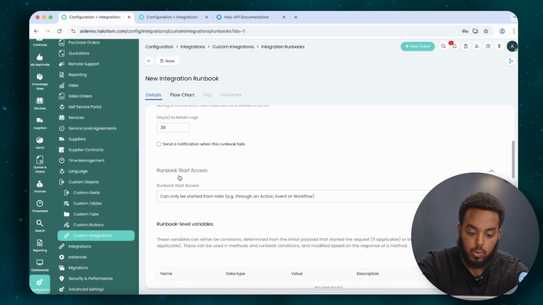In terms of triggering the runbook, you've got the option of triggering it within Halo or externally. If we're looking at triggering it within Halo, you'll have the option to trigger it from an action, an event, or from a workflow step. If it's an action, it will be the system use of the action that we'll be triggering it from.